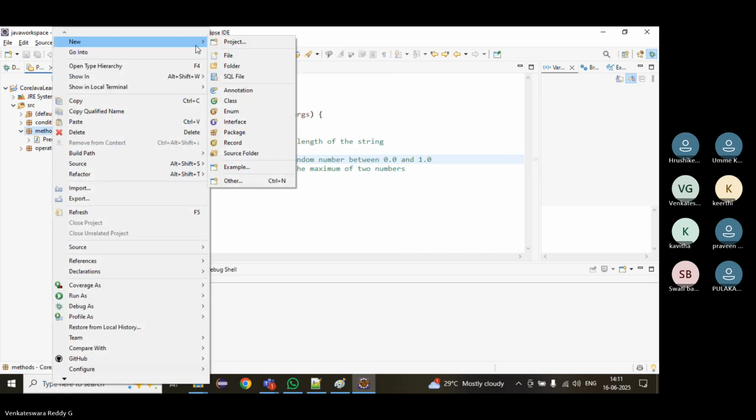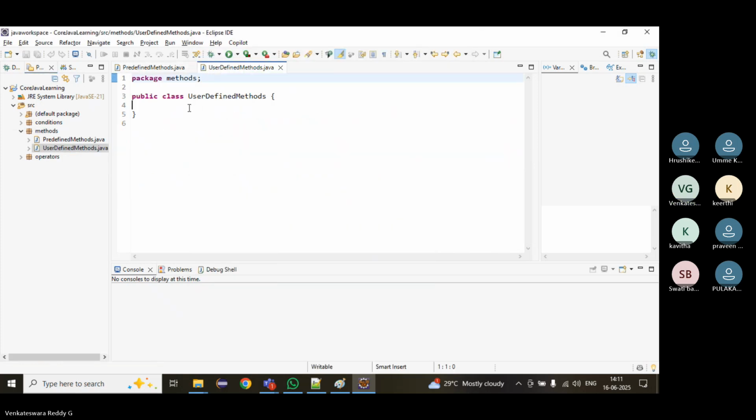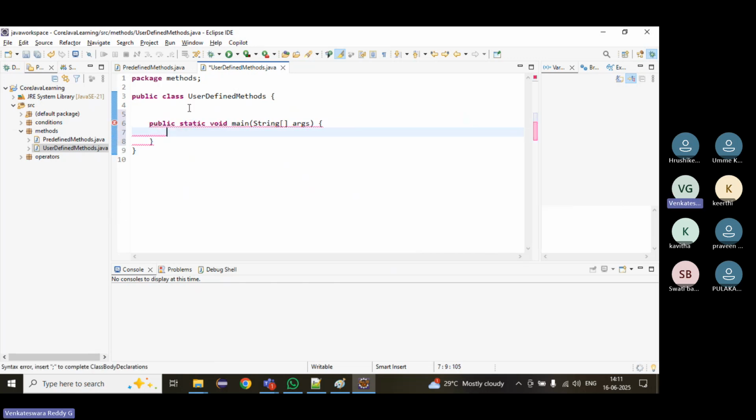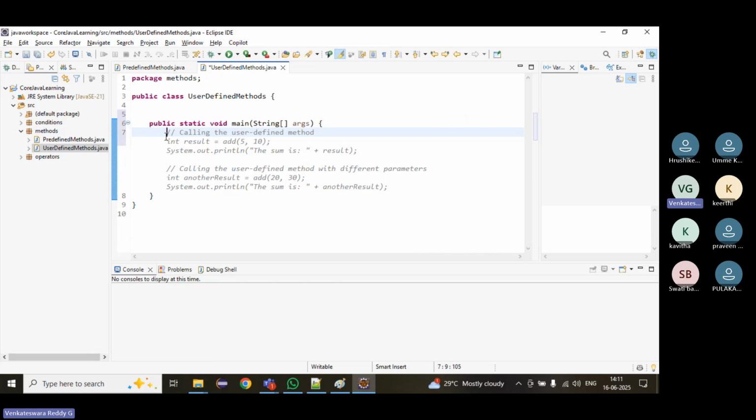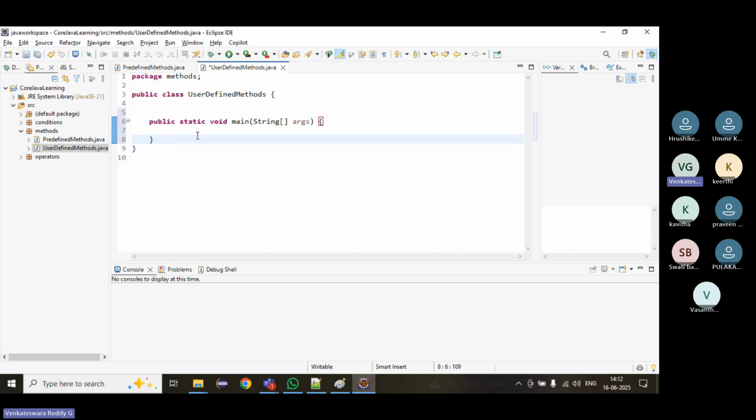Now we will see user defined methods. How to create user defined methods, and where we need to create a method, is also important. Not inside the main method. We cannot create another method inside a main method. We have to create it inside a class, outside the main method.